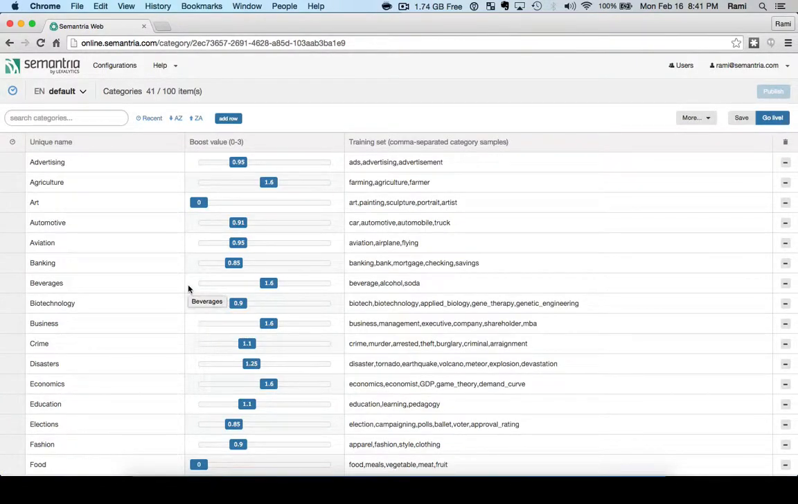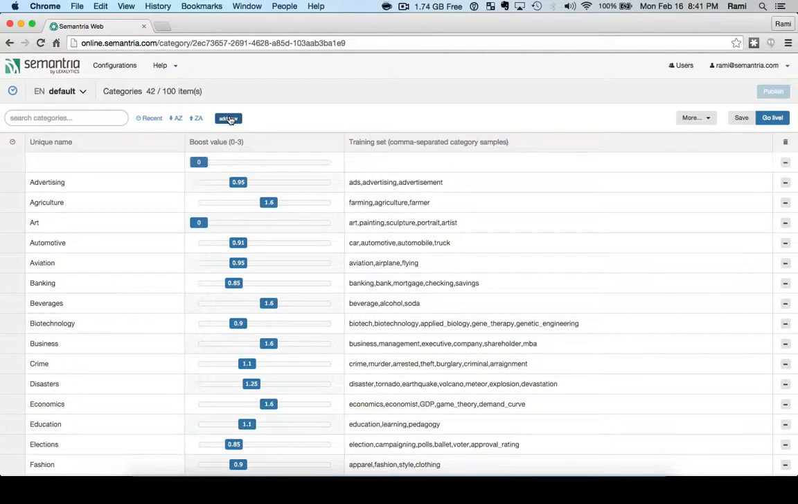Once you're in there, you can see all the default categories you have as well as their value and the words that are used to train them. So we want to add a new category. So we click on add row right here. Let's call it text analytics. And we'll give it a value of 1. And then let's train it.